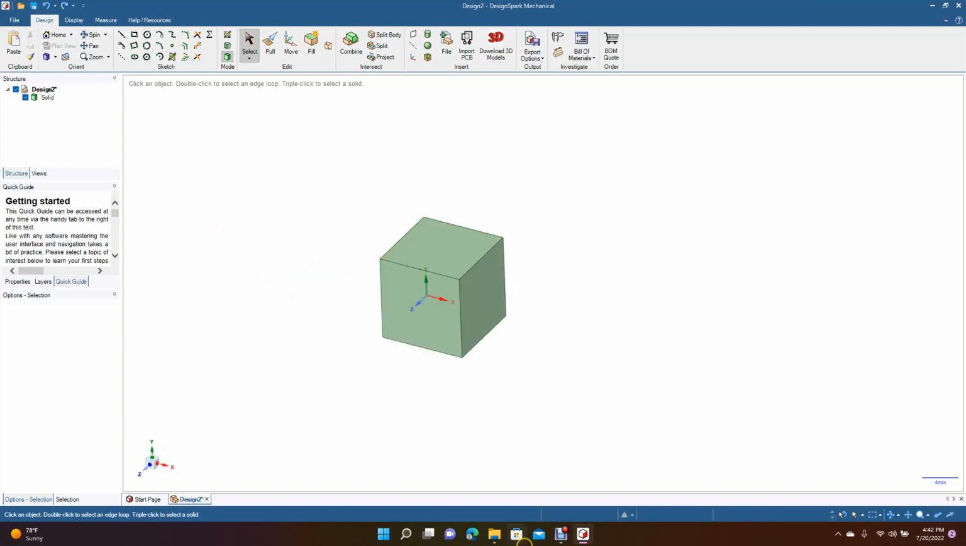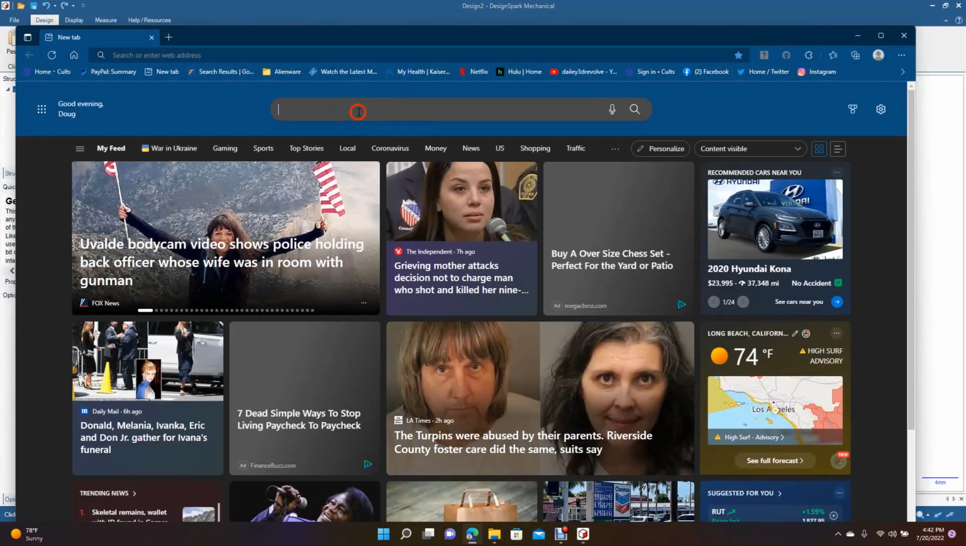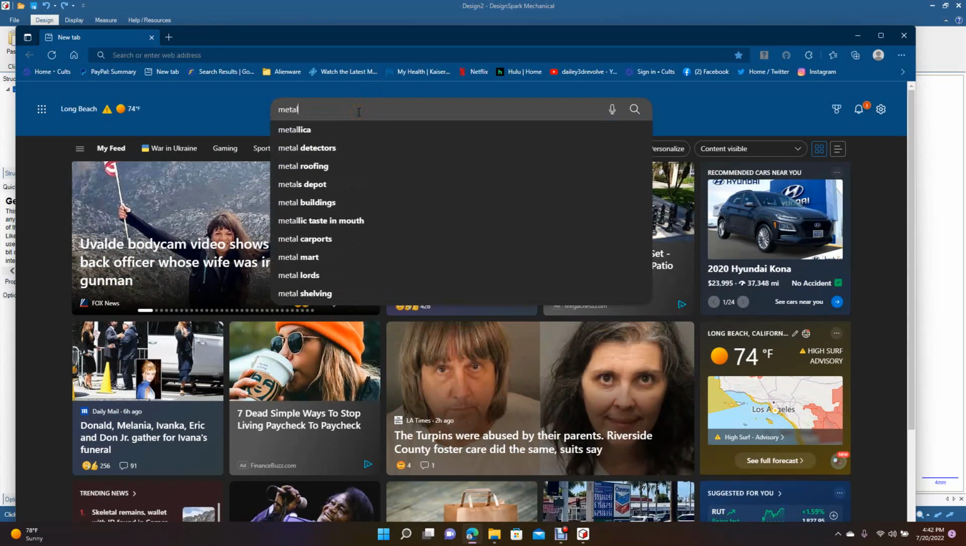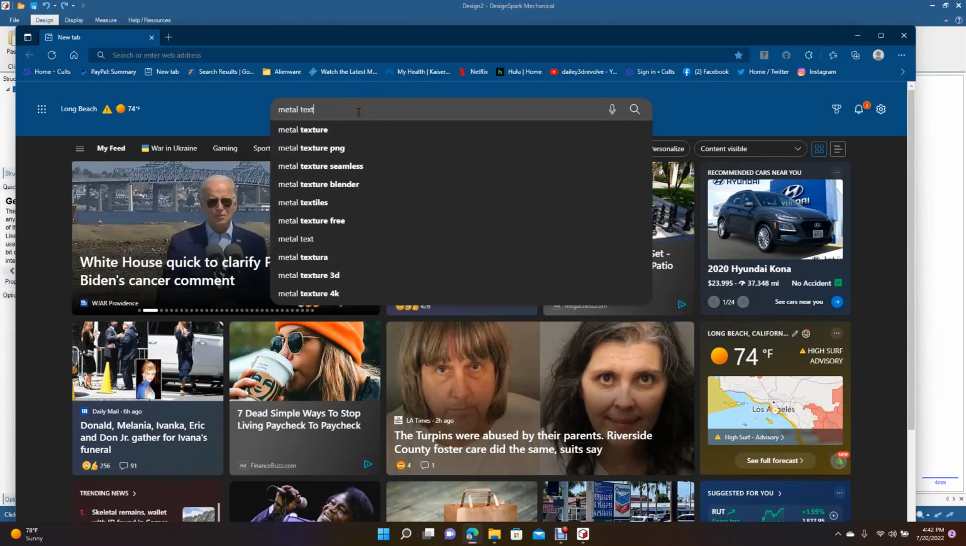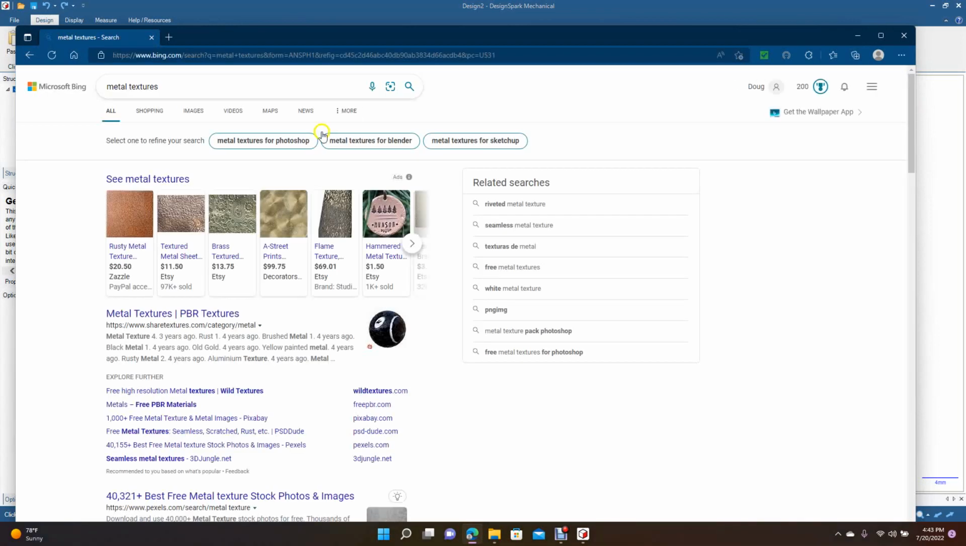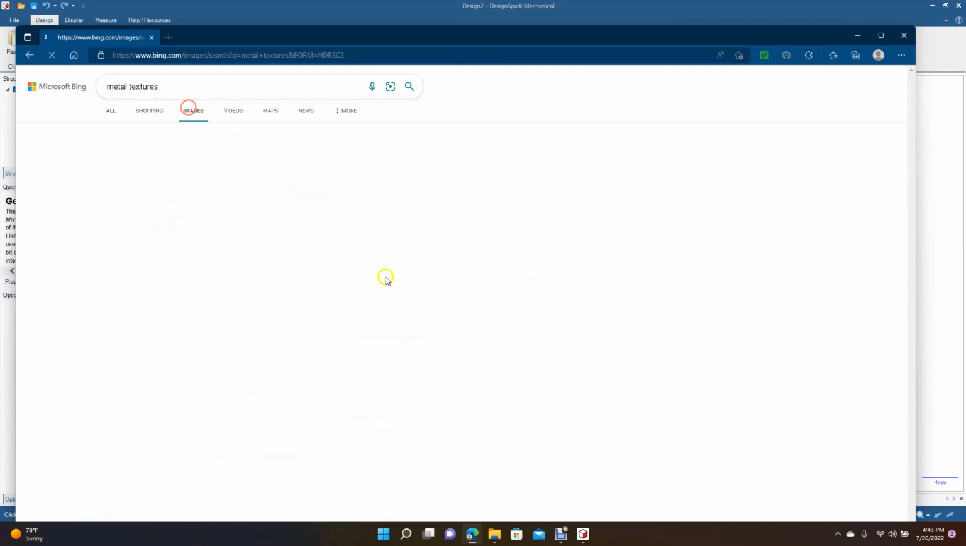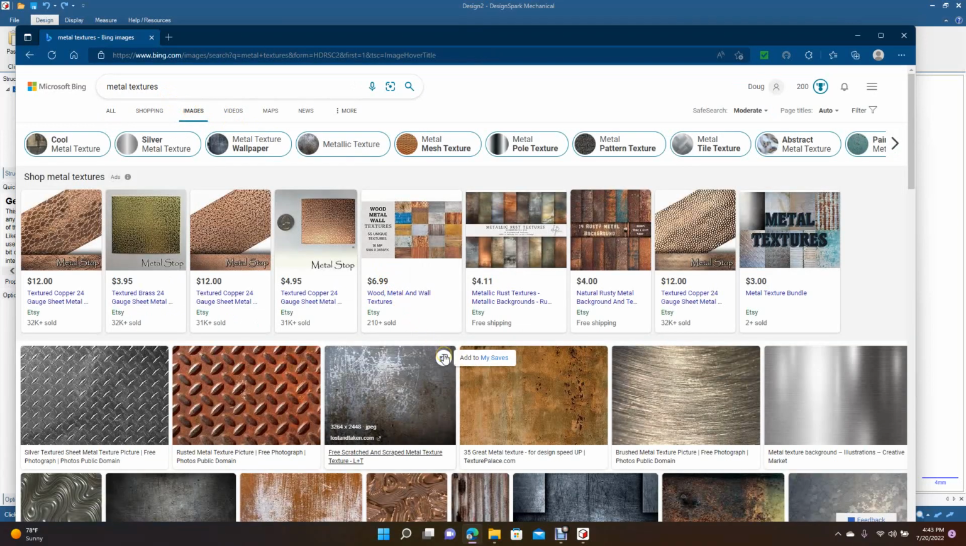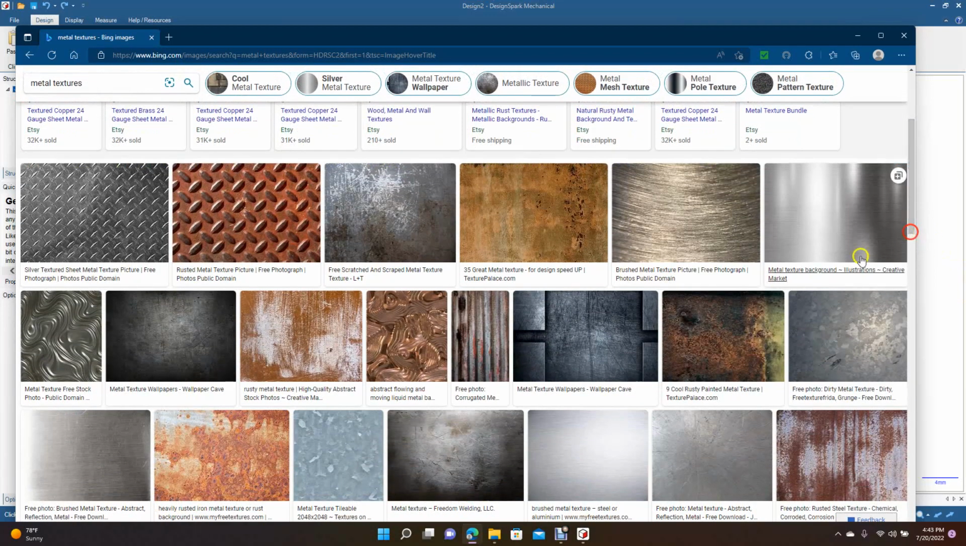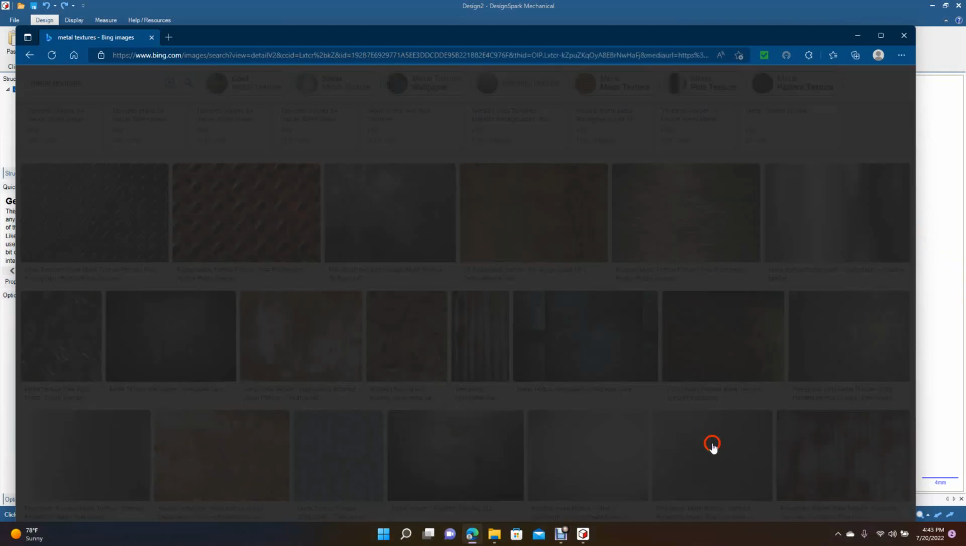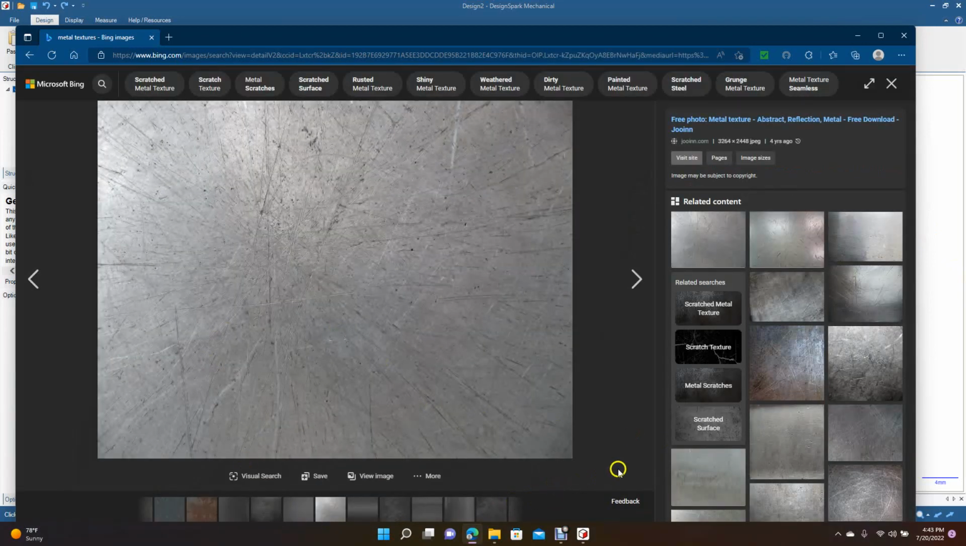We'll try another texture. Sometimes I like to do metal, so we'll go back to here and we'll type in metal textures, and then we'll go ahead and go to the images, and we'll just grab an interesting looking metal texture, and I'll show you how to apply that. Maybe a color like this. Okay, so here we go.